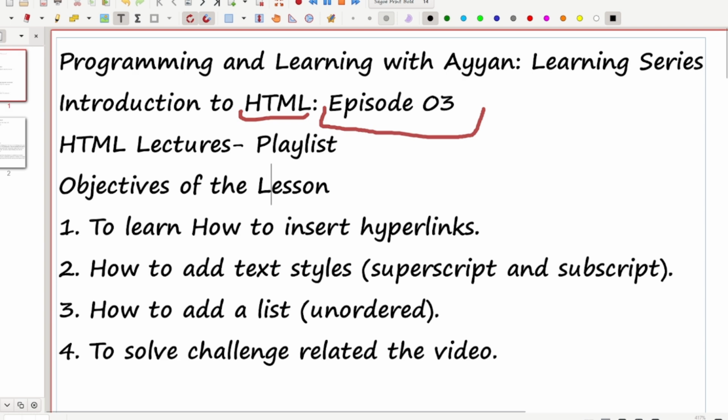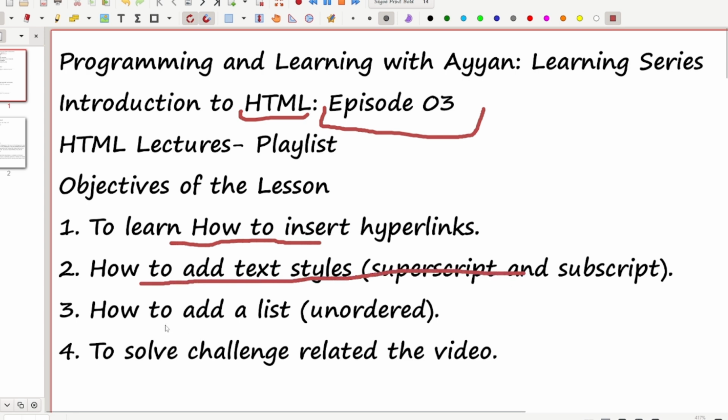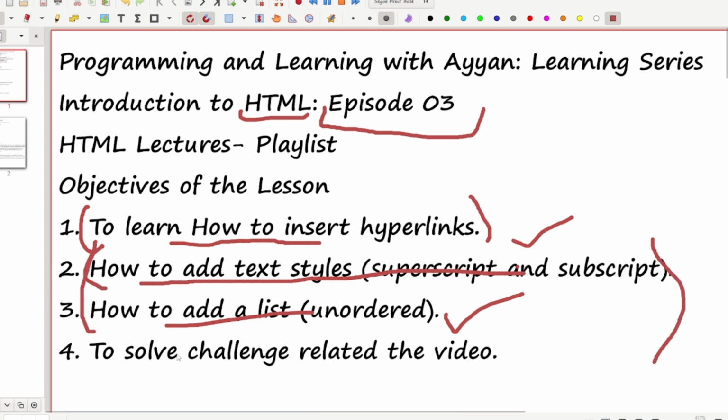So now let's start. The objective of the lesson is to learn how to insert hyperlinks, how to add text styles, superscript and subscripts, and how to add a list, unordered. These are three, and I already revealed that we're gonna insert hyperlinks, but I did not reveal the others because these are gonna be also interesting. Sorry. To solve challenges, there are two challenges related to this video.